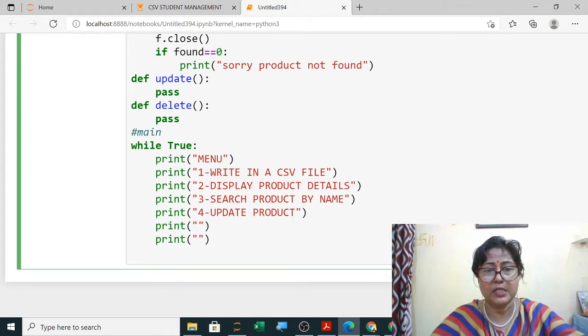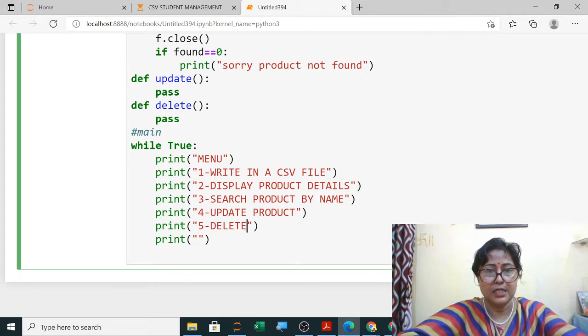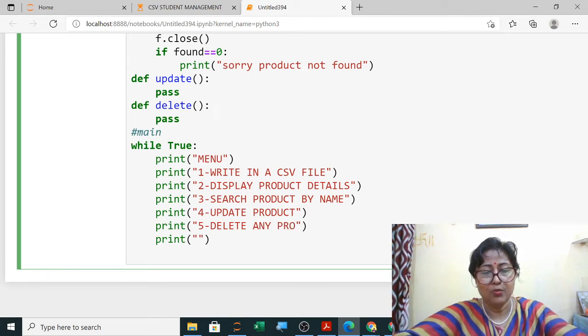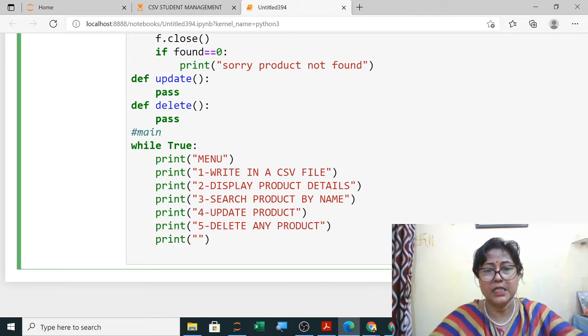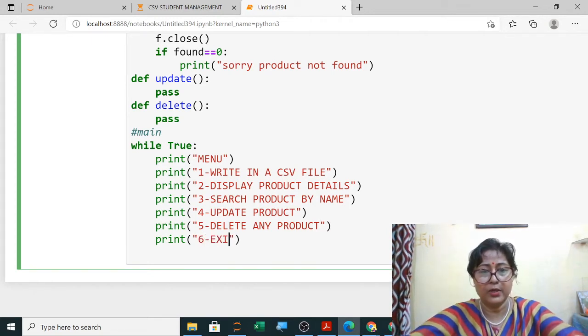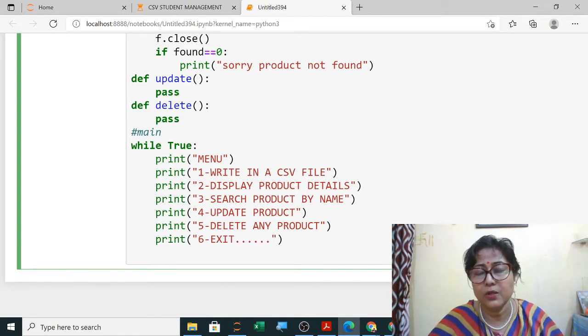Now next was delete. So here 5 was delete any product. Now when you are updating or deleting, that time also you can ask the user what you want to update with, with product name or with this. Yeah, so this is your menu.